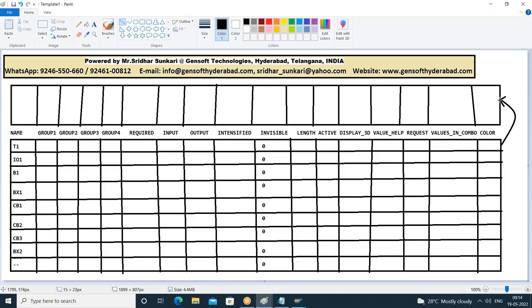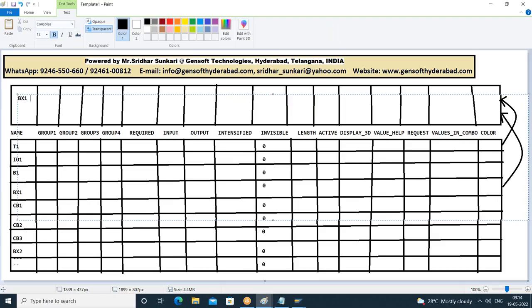The if condition is not satisfied for the first three elements. For the fourth element, bx1, this bx1 will be populated. Understood? So what is the value? I'll get it here, bx1. I'm not bothered with the other fields. What is the value? I'll get 0.